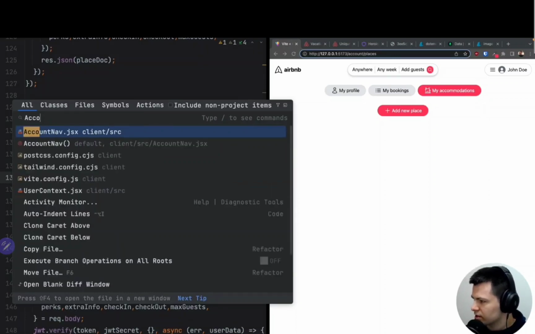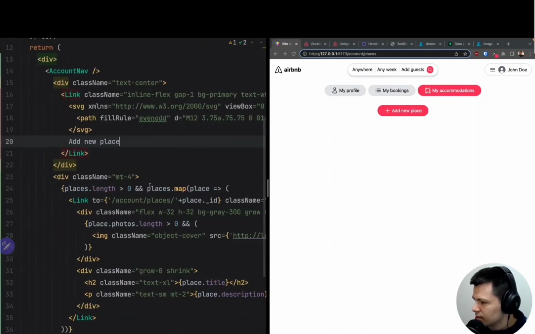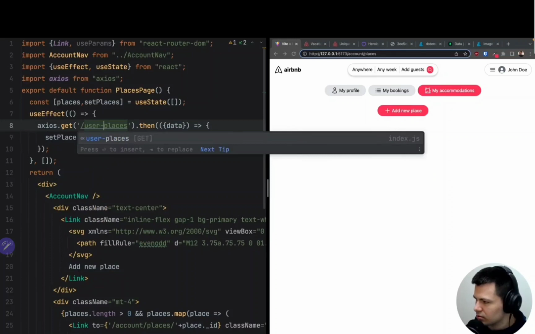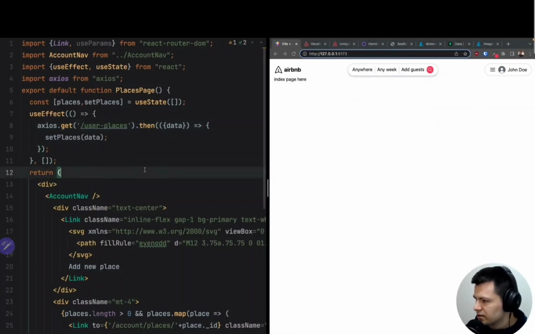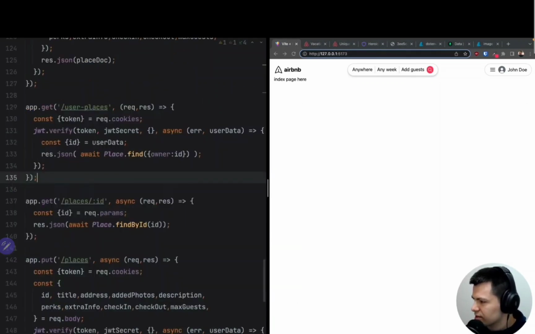Let's see, it's not on account page, it's on places page, JSX. And let's see here, places. Let's change it to user places. And now we get this one place. But now for the index page, we will go back to index.js inside the API.